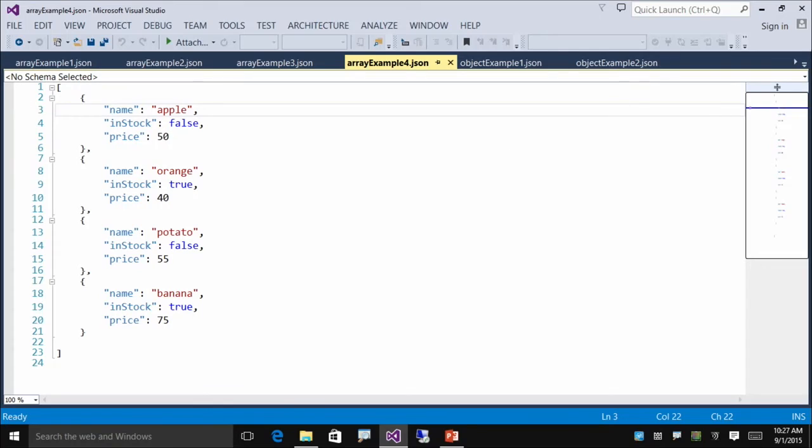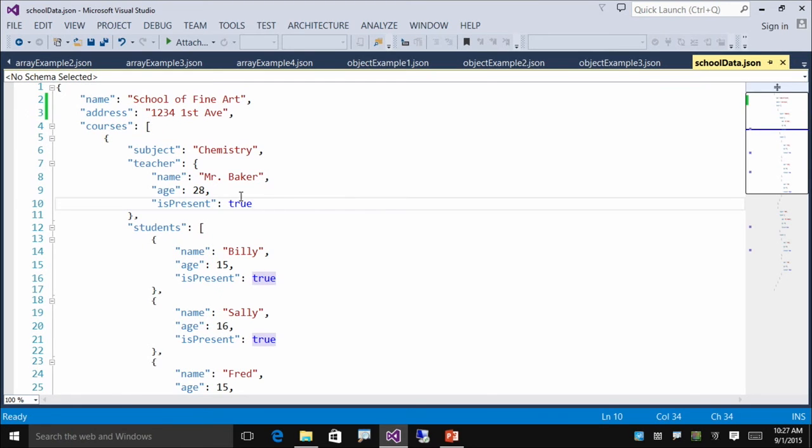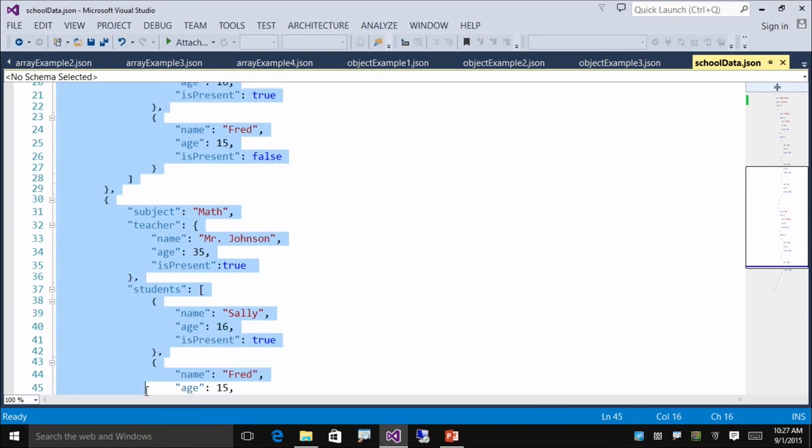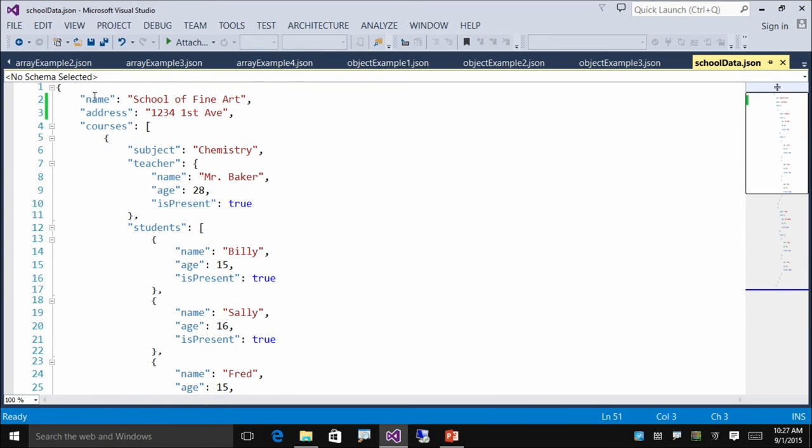So let's go back to that giant messy JSON data file we had in the beginning. Hopefully make it a little less messy now. So at the top, we have an object because there are curly braces. And let's see what's inside this object. We have three name value pairs, a name, an address, and a list of courses. So the first two just being strings, and the third being an array as indicated by the square bracket.